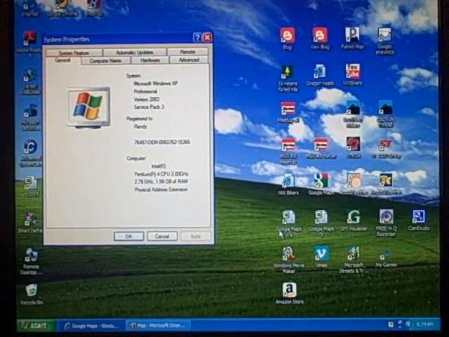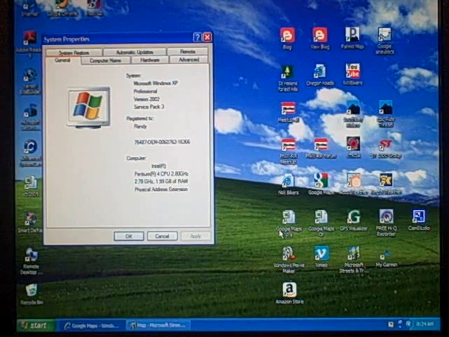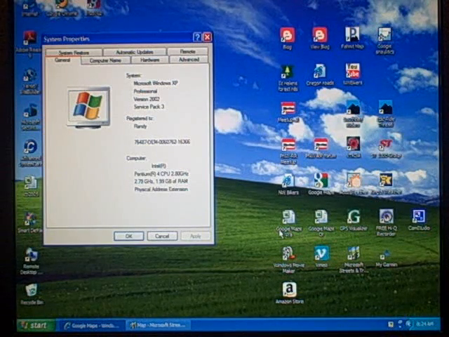I was gonna do a little demo, or demonstration, of Streets and Trips versus Google Maps, and why I really don't like Google Maps anymore.